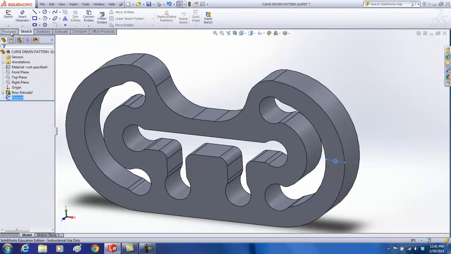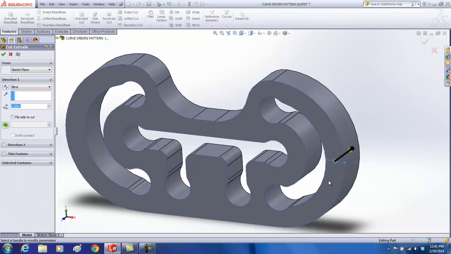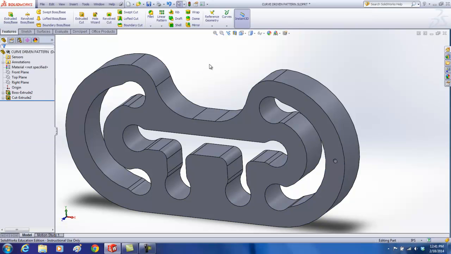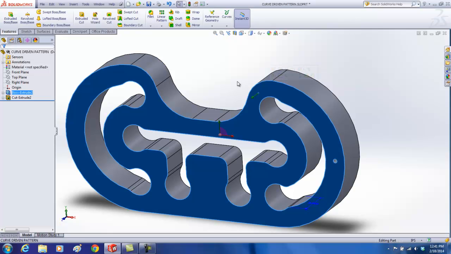I'm going to go ahead and extrude cut that all the way through, and that's our feature that we're going to pattern around this outside face.